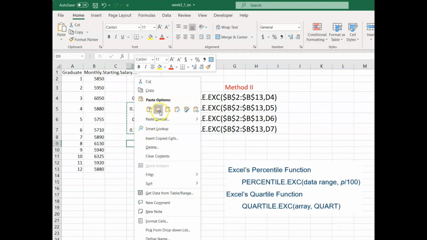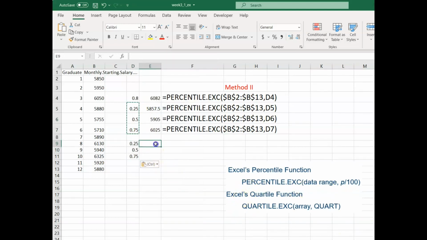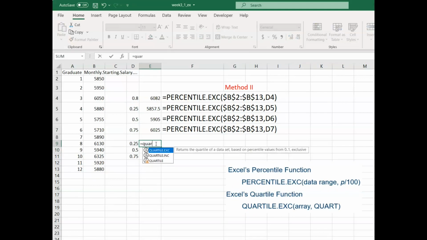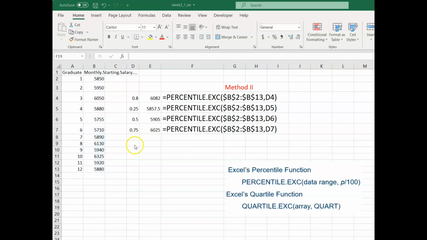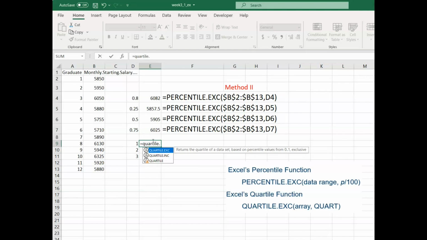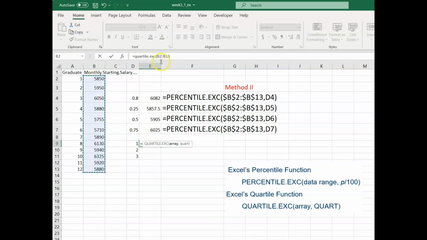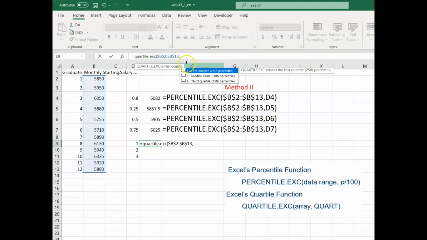Next, we can use QUARTILE.EXC. However, the issue is we should enter 1 instead of a range. Otherwise we are going to see an error message. The correct input value should be 1, 2, and 3. Then we apply the formula QUARTILE.EXC. The input is exactly the same. The first input is a range, and we are going to use dollar signs to fix the data range.